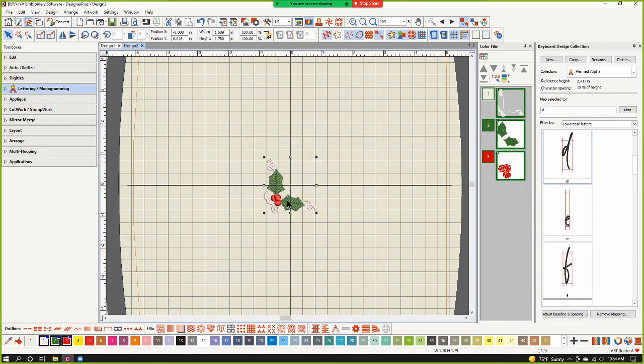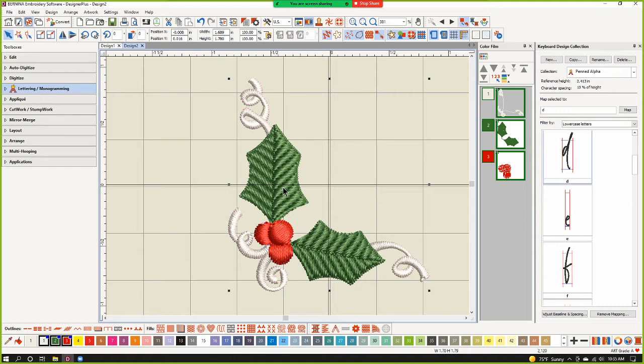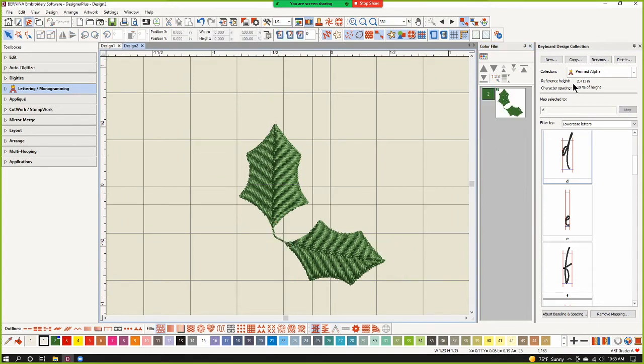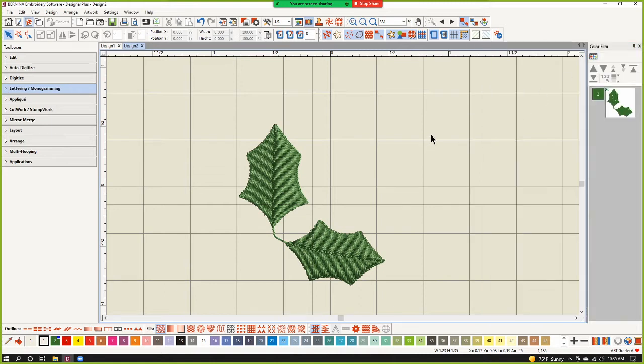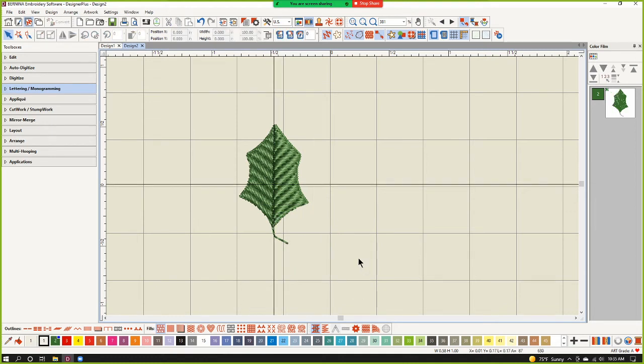We're going to open it. And we want to select just the leaf. So I'm going to click off. I'm going to hold Alt, select the white, hold Control, select the red in my color film, and delete it. I'm going to close my keyboard collection Docker. And then I'm going to hold Alt and click and drag a box around this part of the green and delete. Hold Alt some more, click on that and delete it.